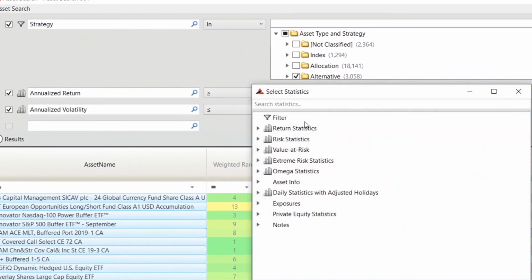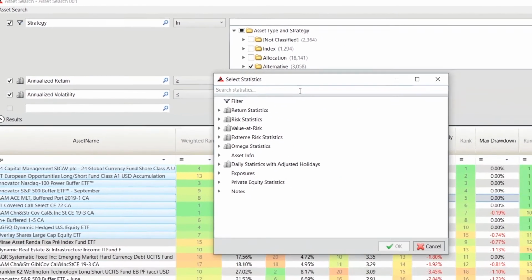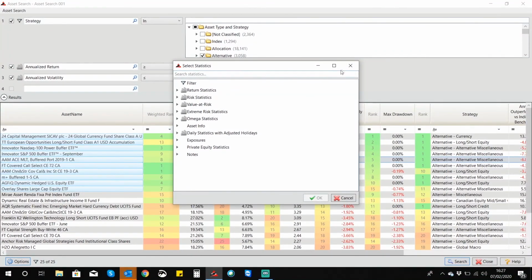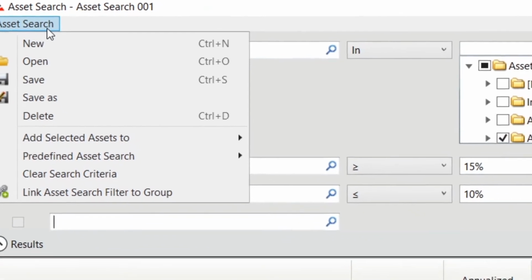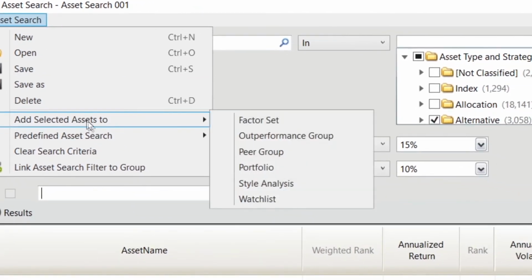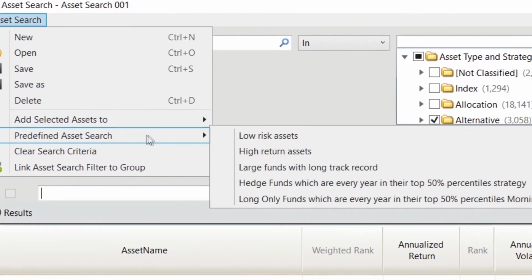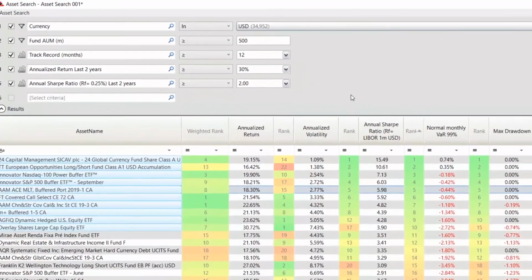The filters shown here cover more than 3,000 statistics that are built into the software. So any criteria that you have in mind, you will undoubtedly be able to put those relevant filters in place. Finally, if you go into asset search in the top left-hand corner, we have some predefined asset searches already in place for you as well, like so.